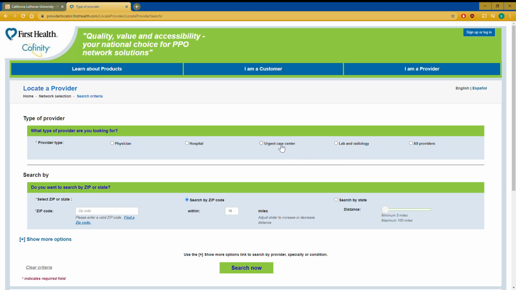So let's search for urgent care facilities. You'll select that circle, and then you'll enter the zip code of where you live. Let's enter the zip code of the school, which is 91360. The website defaults to within 10 miles of whatever zip code that you enter, so it gives you a good searching radius of where you live. Then you'll select Search Now.